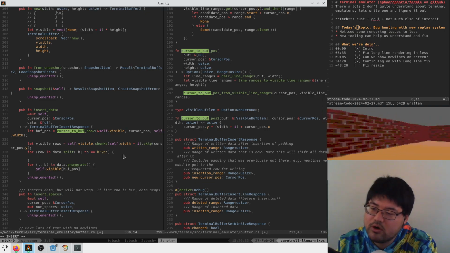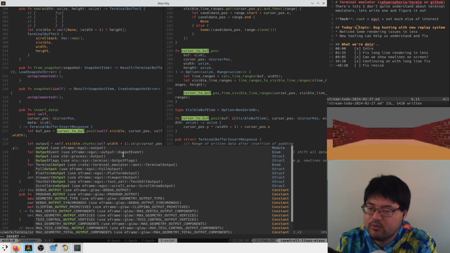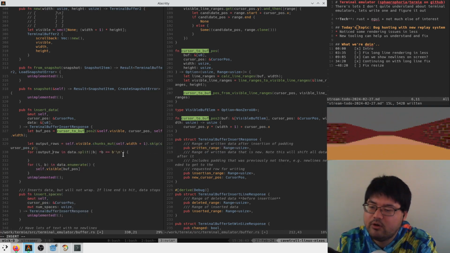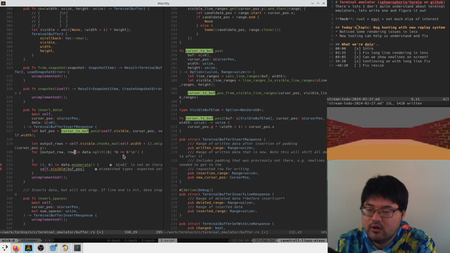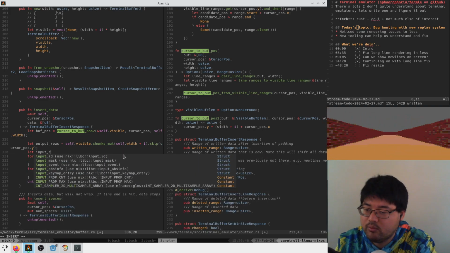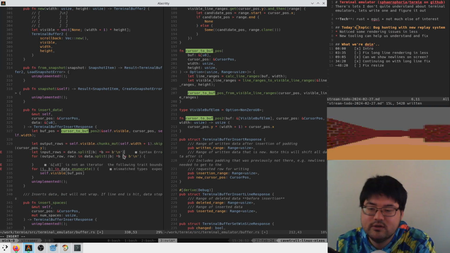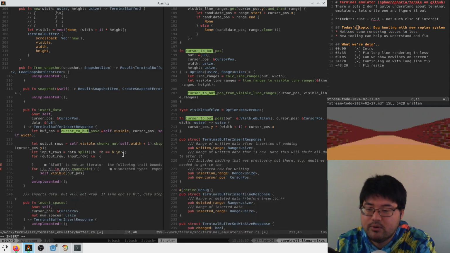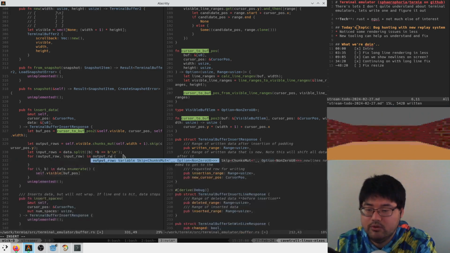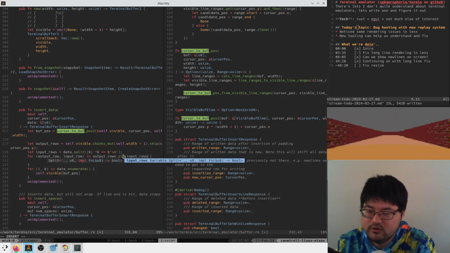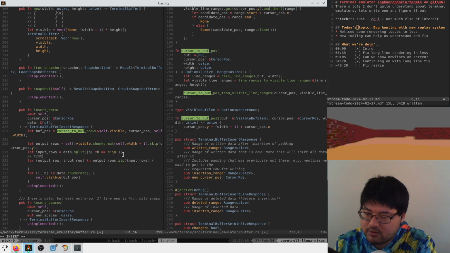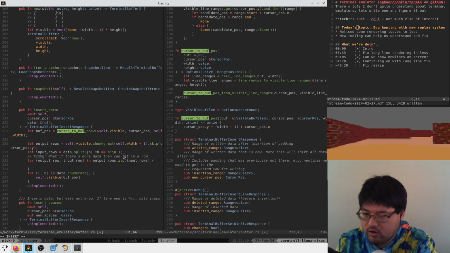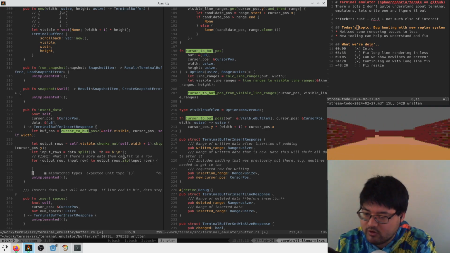Which means now we can iterate rows, and we'll call this output rows, and we'll call this chunks mut. Then we can say let input rows is equal to the data split at new lines. Then for output row, input row in output rows zip input rows. There is a problem, like what if there is more data than can fit in a row, but I want to just get something on paper first.